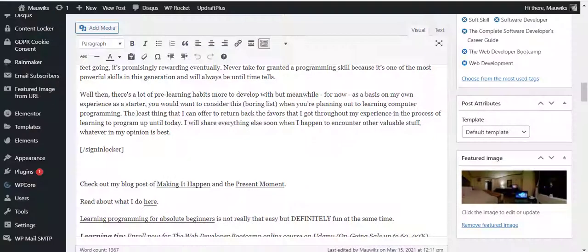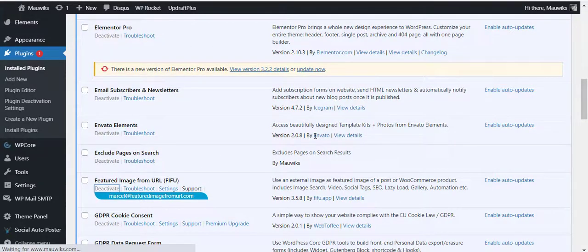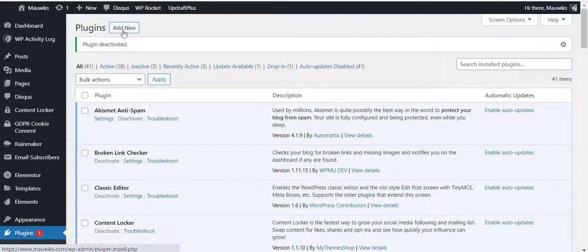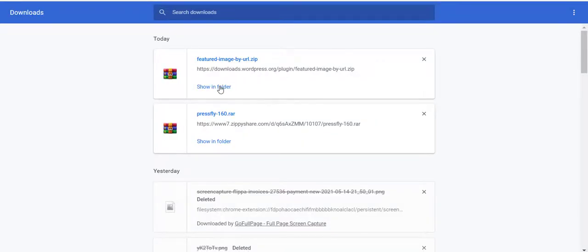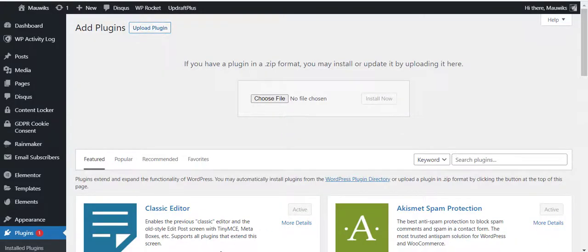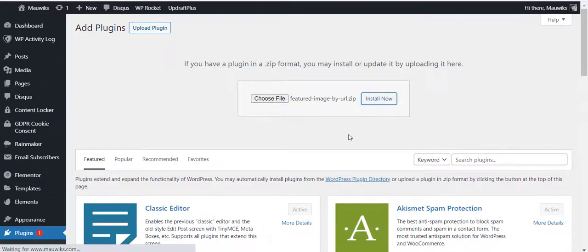I think we're done here. So let's exit and now disable this shit. Let's try the other alternative. Hopefully it's working well. Let's see. Here. Let's just drag this one and install.